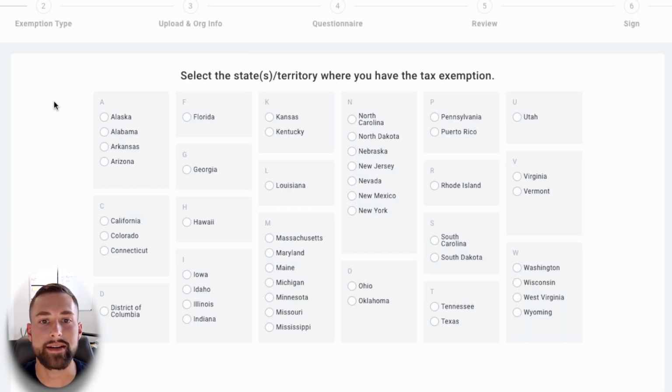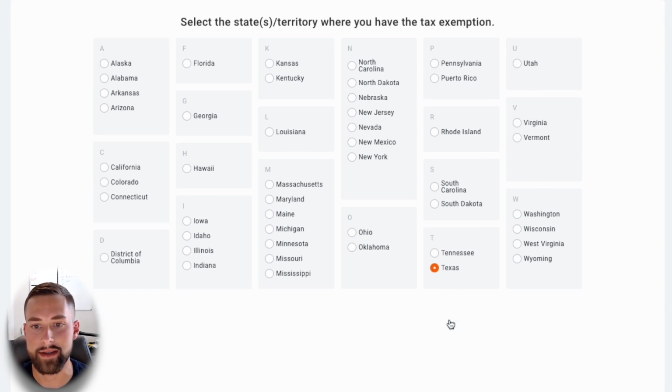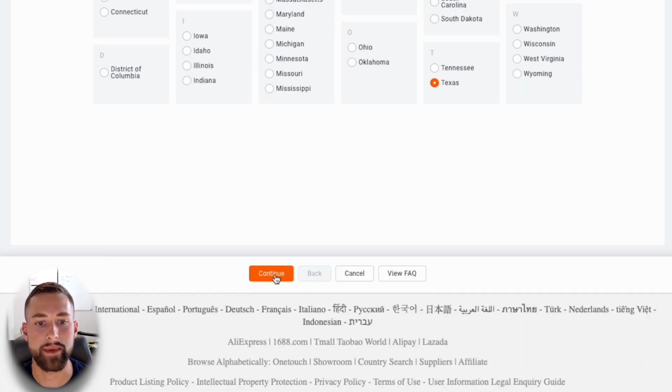Now in the United States, you're going to select the state that you currently live in, which your business is in. With e-commerce, yes, you are selling in all different states, especially if you're using Amazon FBA and their fulfillment centers, but this is really only applicable to your home state where you're conducting your business operation. So for me, let's just say we're doing it in Texas, and we'll scroll down to the bottom and select continue.